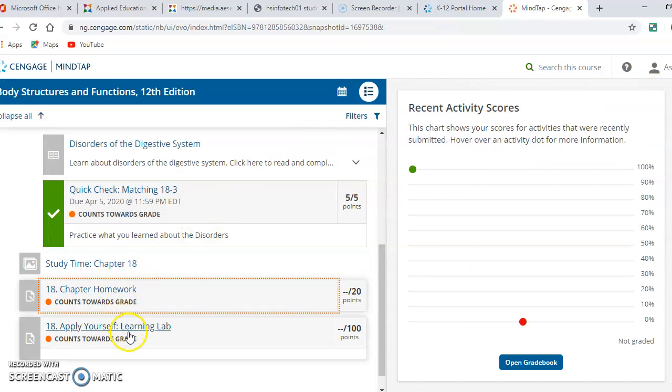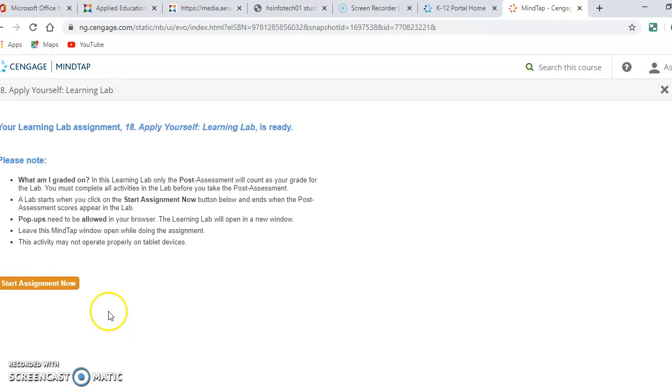All right, and then the Apply Yourself Learning Lab. This is going to go through one of the disorders. And it's going to have some questions throughout, and you're going to be graded on that. The post-assessment will count for your grade. It's going to be graded, so you'll just click on Start Assignment Now.